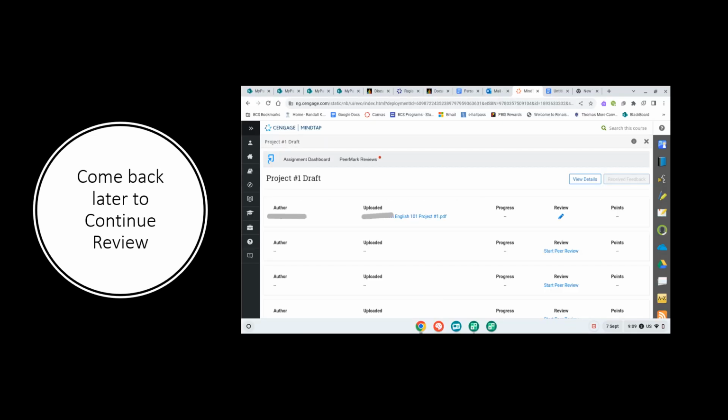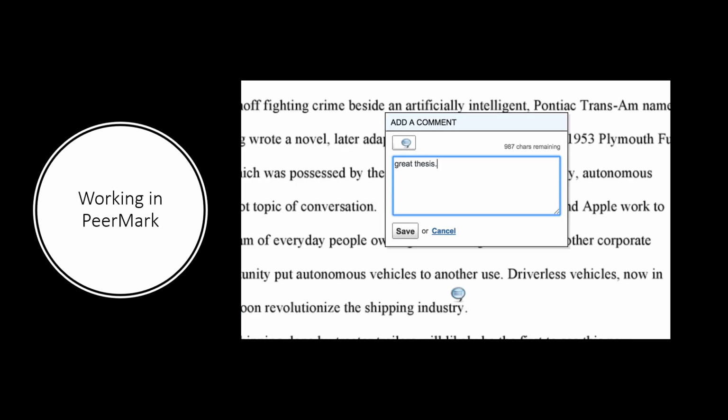Now here, this is actually what I was just saying a minute ago. I have it in here twice. Sorry about that. You can come back later and continue your review just by clicking on the pencil, as I said. And if you want to make it so that you know that you've done it, you could submit the one you've done, and then you can tell the blue pencils are the ones you still have.